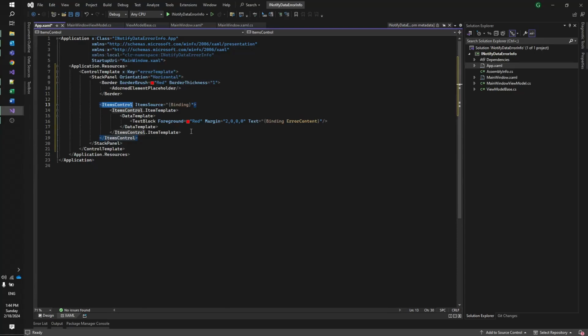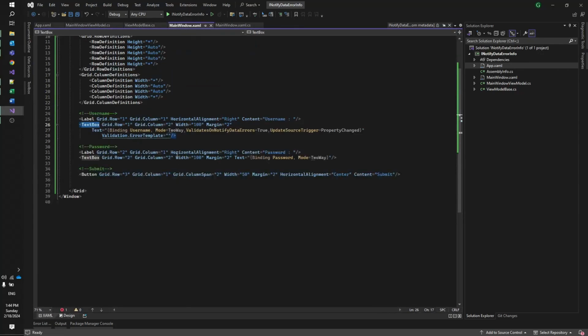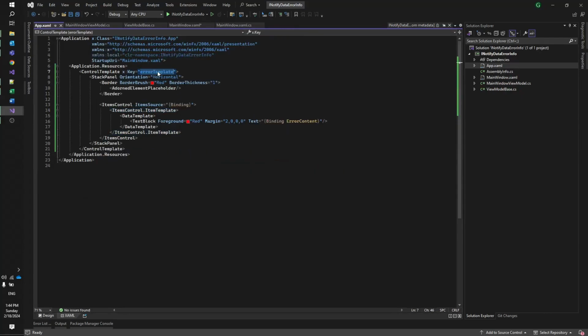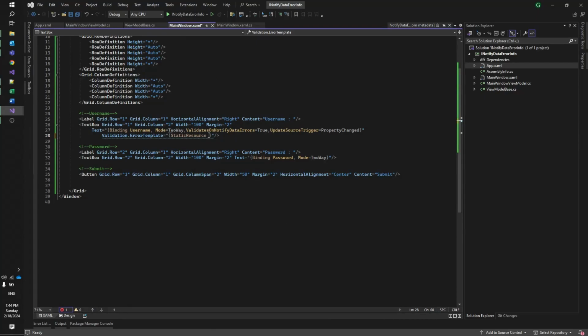And this is the list of errors. So this has to be written the same way, ErrorContent, which is internally picked up from the validations class, and it's red in color. Yep, this has to be set as the error template. So I'll just use StaticResource and make sure I copy paste it, just so that I don't misspell it.